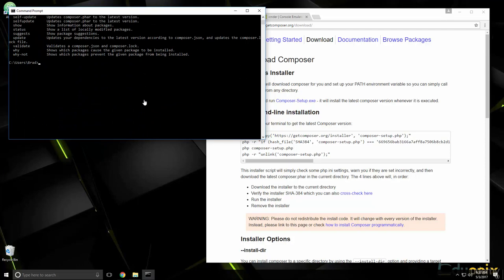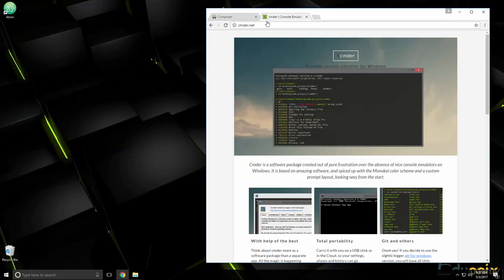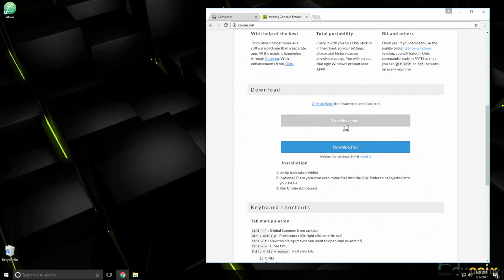Now, if you're on Windows, you can use the standard command prompt. I don't want to, so I'm going to use something called Commander, which is cmder.net, and we're going to go ahead and download this. Let's grab, let's see, we'll download Mini, and then we should be able to open that up.